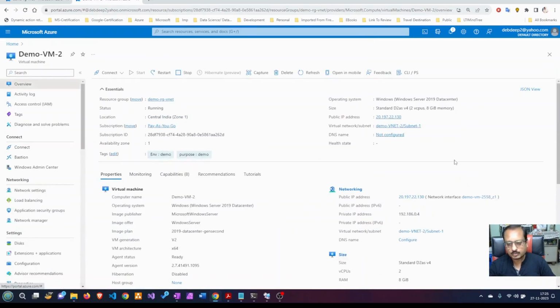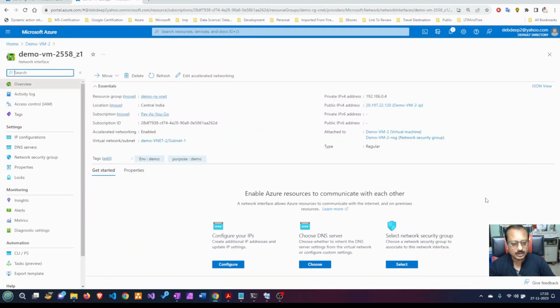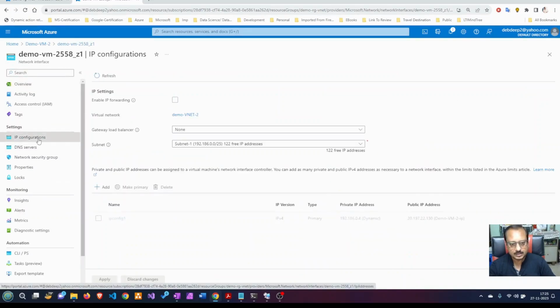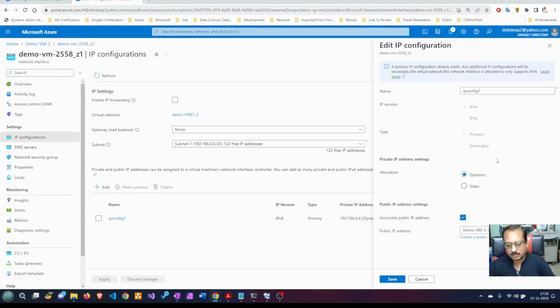Let me show you one more time. Open up the VM, go to the public IP address. It is coming from this NIC. Click on this particular NIC, go for the IP configuration in the NIC, pick up the IP config. Now you will see that it has been assigned a private IP address dynamically. That's fine, but we are not interested in the private IP address, rather the public IP address settings. The associated public IP address means Azure gives one public IP address to assign in the NIC.